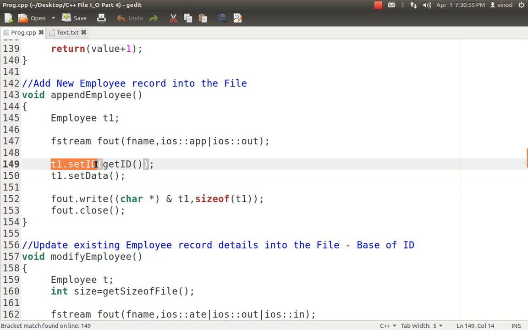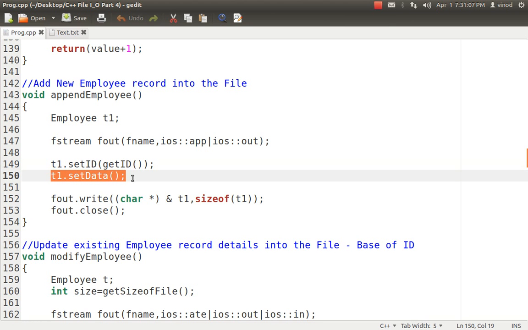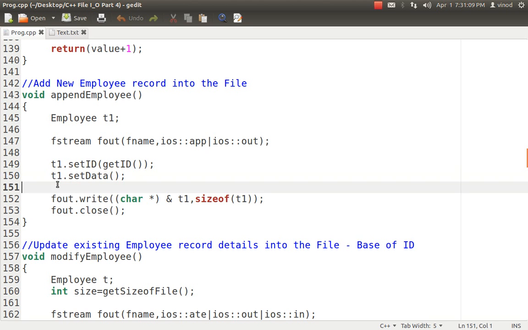GetId will be shown to you in later uses. SetId I'm calling, I'm calling getId, so automatically the auto generated id will be returned to it, that is assigned to t1, and setData will assign the name and salary. So finally I can say t1 is assigned values from the outside, that is id, name and salary.